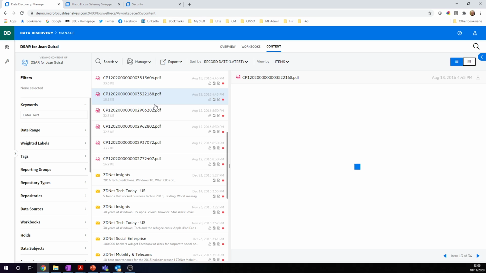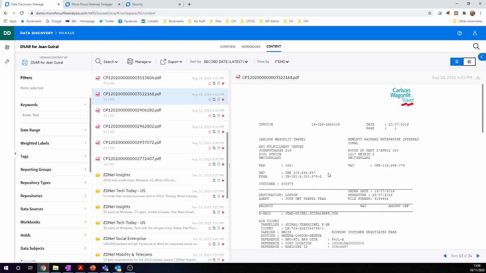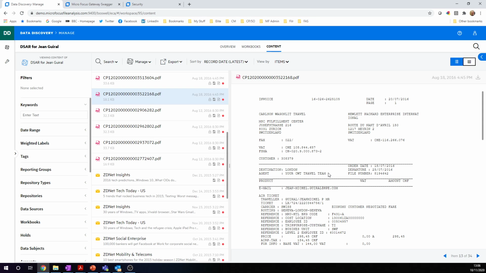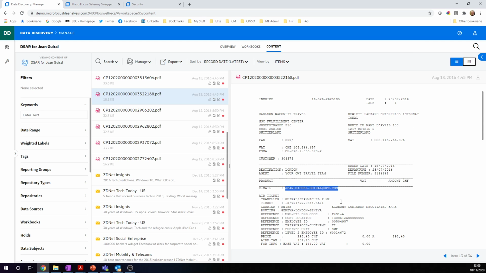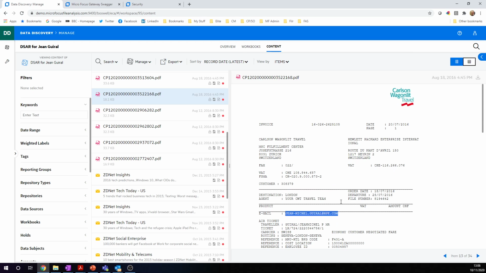This one, for example, contains more information, perhaps relating to a travel invoice. So here we've got the email address. That means it's related to an individual, but you can see the level of sensitive data that's inside this document as well. So now we need to start assigning what we should do with this information.